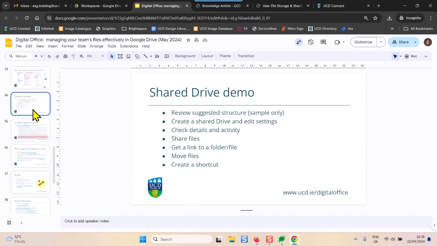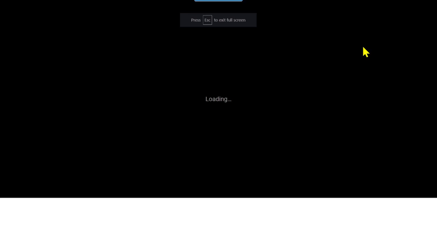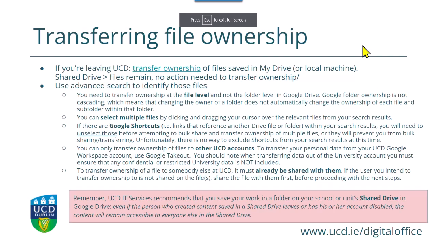So the next thing we're going to talk about is leaving and transferring file ownership at UCD. This is a very text heavy slide, so I'm going to describe how you can do this. We do recommend that if you're using shared drives, you don't need to transfer ownership. The files remain within the shared drive, and even if you leave, they don't get automatically deleted.